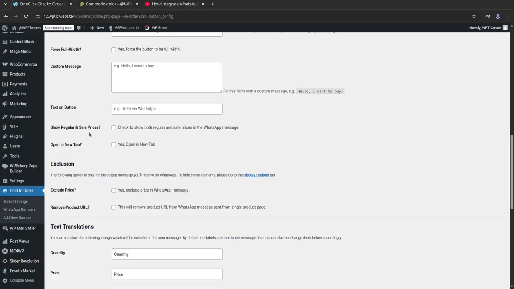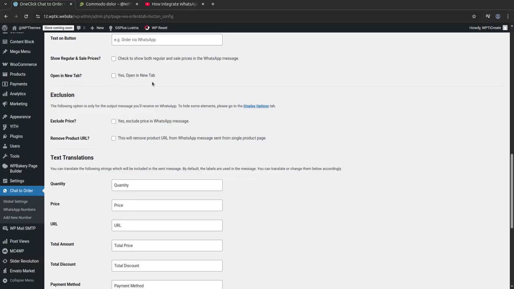So regular and sell prices, this will include all the details when the order details are being sent on the WhatsApp. So this is going to be very helpful when you wish to share all the details on the WhatsApp before the user completes the checkout. And there is an option to open on new tab.